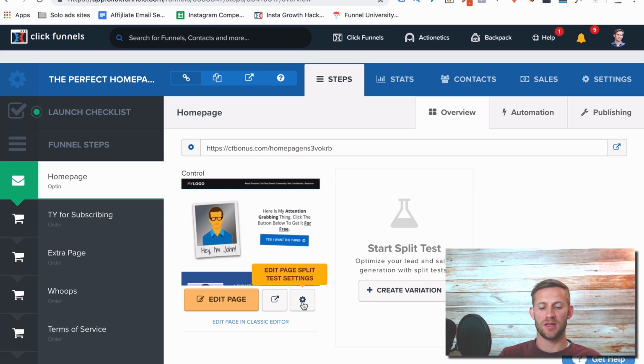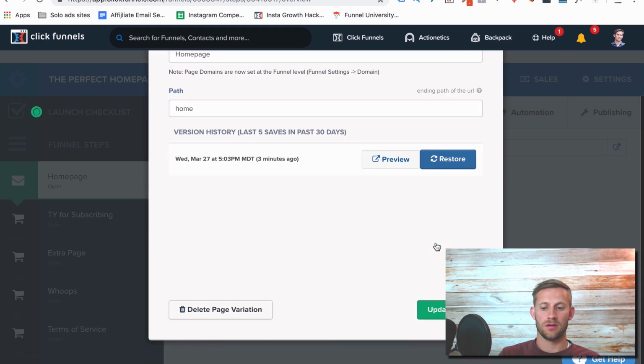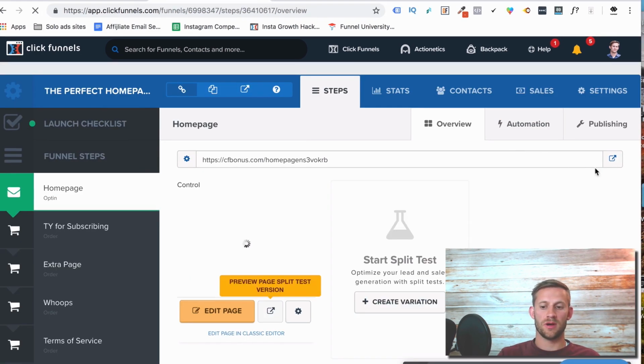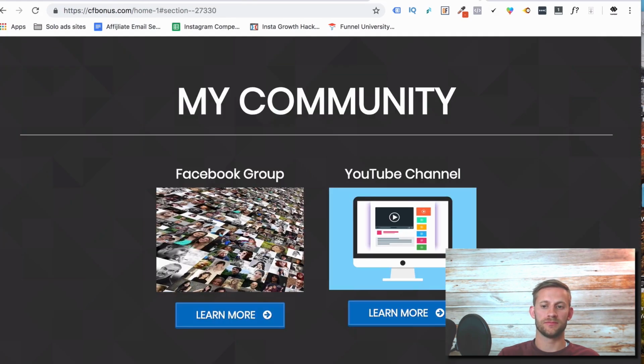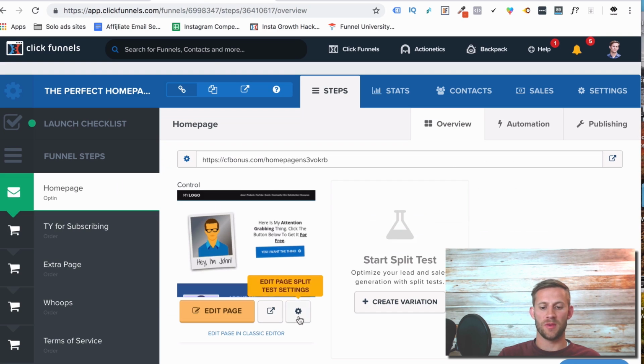So each one of these pages, when we click, will give us settings. And this is going to be our main home page. So we would go here and we would say home, okay? And then we'd click update page. If we go here and preview it now, sorry if that was confusing, cfbonus.com/home, okay? The way I did that was just these settings right here. You want to do that on all these pages, okay?